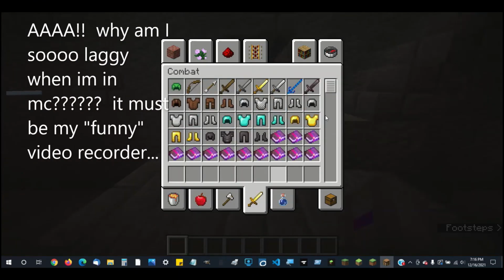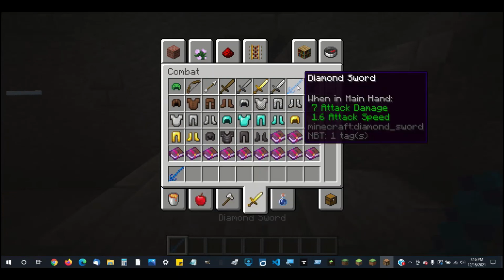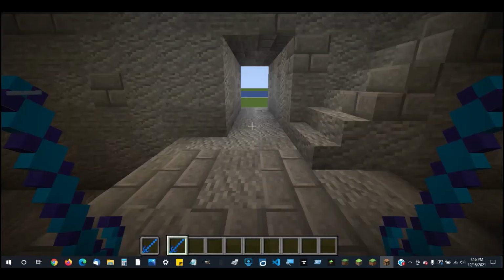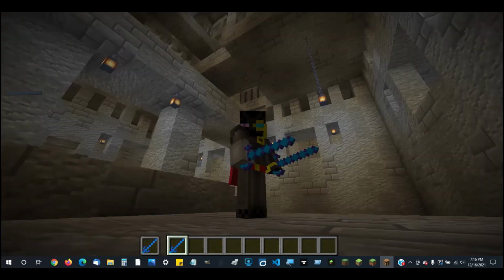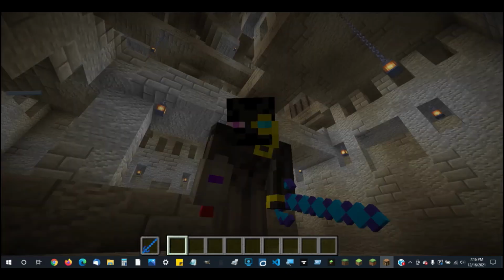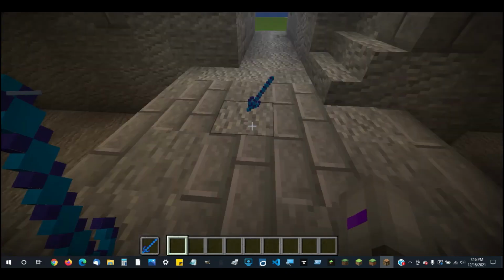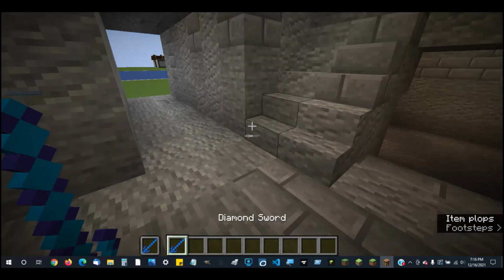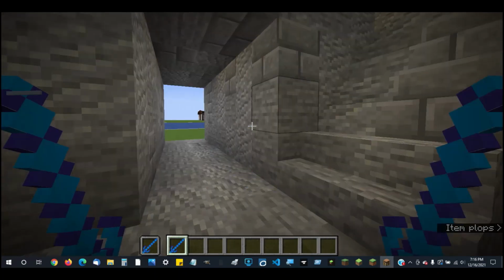So what you want to do is go in, grab the item that you retextured, in my case a diamond sword, and I can hold it in my hand. It looks like this. It looks pretty cool, I must say so myself. This isn't obviously the best texture I've ever made, but it's okay looking.